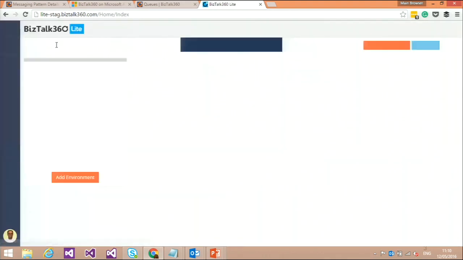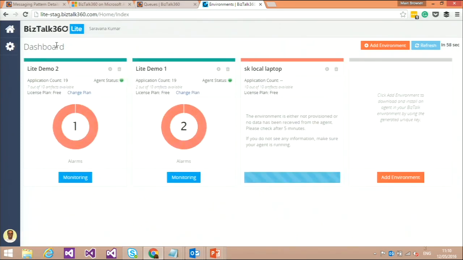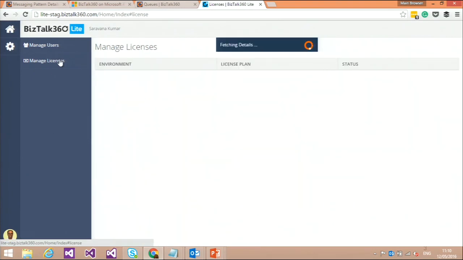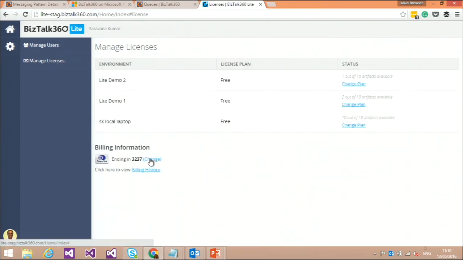So when I go back to the main dashboard, one of the important things we have done is make it fully self-service, so you can manage licenses, and you can actually put in your credit card. You really don't need to speak to anybody in sales. We really wanted to make it a true SaaS-based solution.